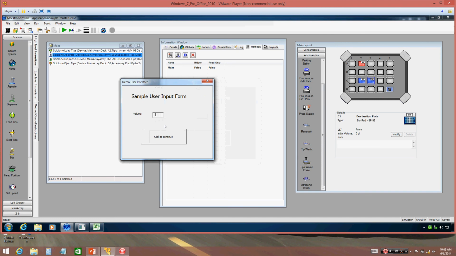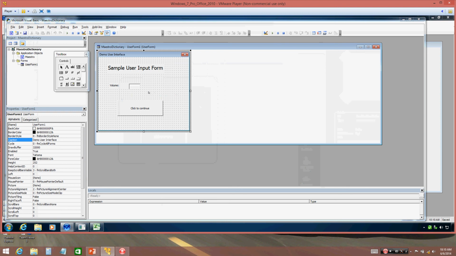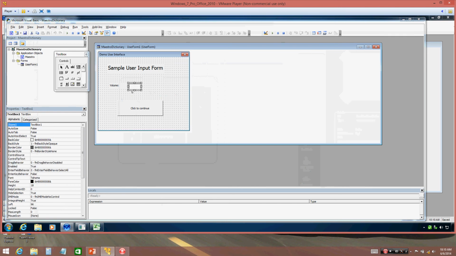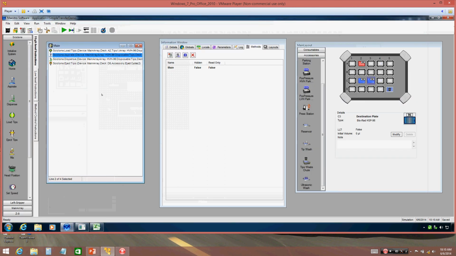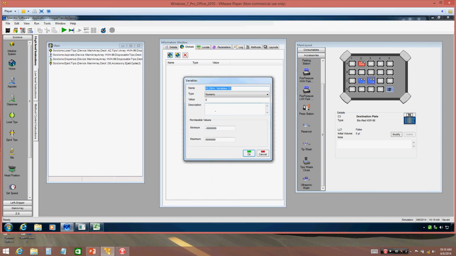Okay, so what I want to do now is link that box, whatever I type into this box, to that aspirate step in Maestro. What I'm going to do is create something called a variable. Let's create something called volume over here, and we can plug in this value here. I'll copy and paste that name, because we're going to be using that in just a moment. I click OK, and now this is linked up.